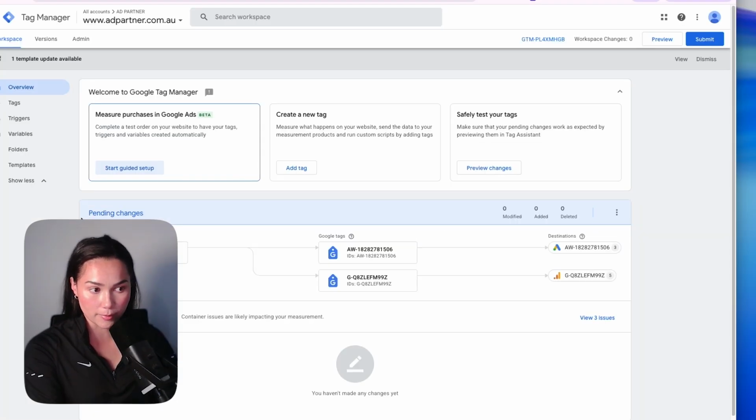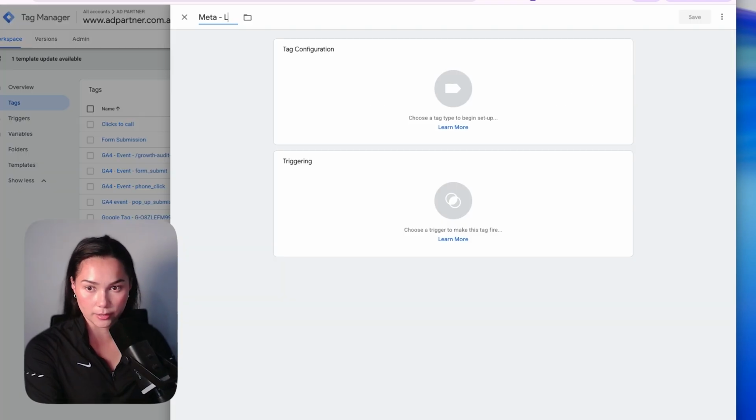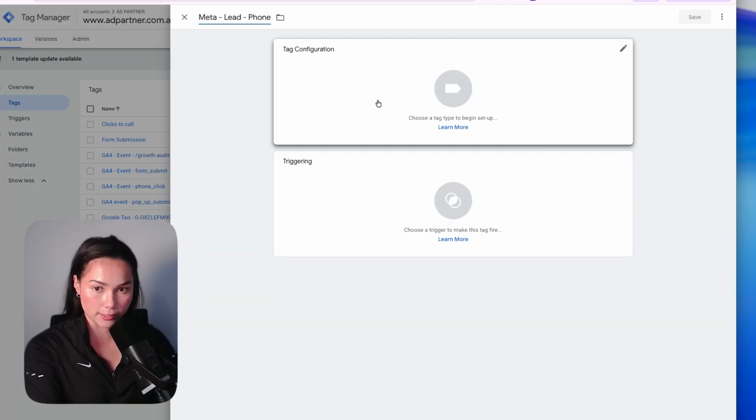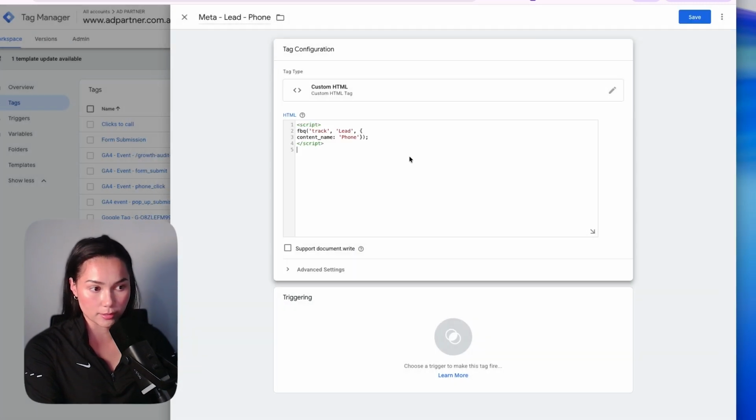So jumping into your Tag Manager account, go to Tags, click on New, and name it Meta Lead Phone. Click Tag Configuration, and choose Custom HTML. Then you're going to place this script in here. This content name is what we're going to be using later inside of Events Manager to tell Meta this specific lead was a phone call, not a form submission.